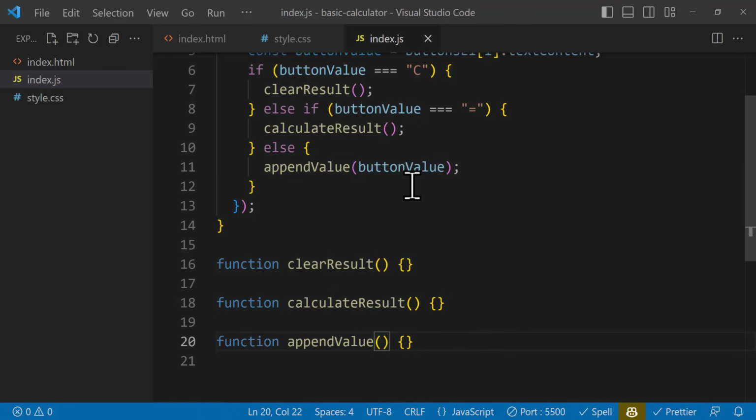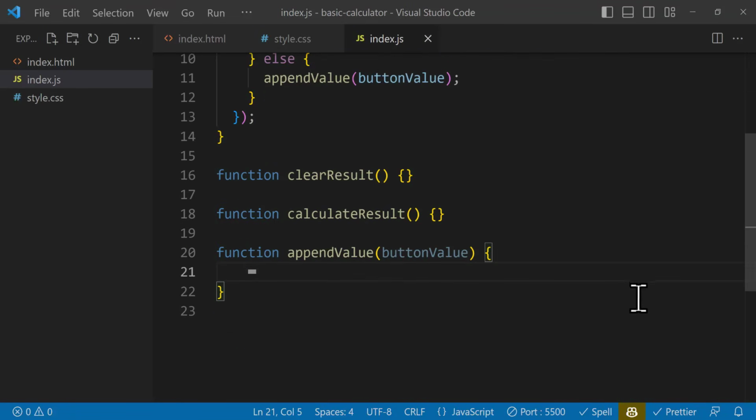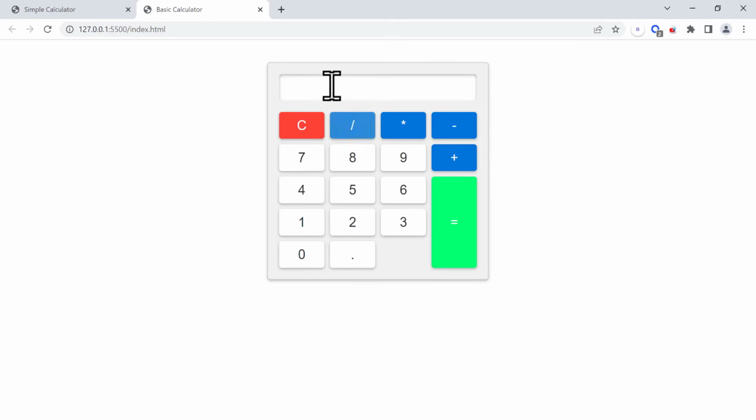This function receives the button's value as its input parameter. We are passing this value when we call the function, and this value becomes the function's input parameter. We now need to access this specific input value. We can write this value directly into our display field. We need to display the value we captured on the screen. We can accomplish this by writing that value into the input field element.